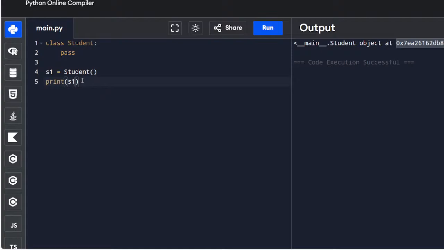Now, after creating the object, let me assign some values for the attributes. I create an attribute, something like a name attribute. This name must be invoked with the help of the s1 object by using the dot operator. s1.name equals, let's say I assign the name Ramesh. Then I'll print the name, s1.name.